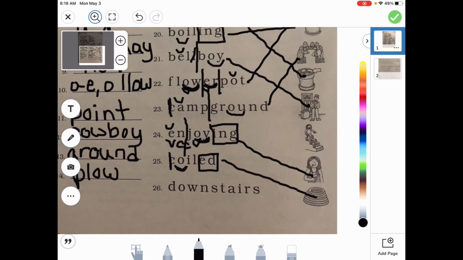And then downstairs, where do I need to break it apart? Between down and stairs, very good. I've got that OW, so down. And then over here, what do you see? I've got AI, and I know when I have AI, it's going to be a long A, sneaky I. Stairs, downstairs, very good. And you can see the picture.